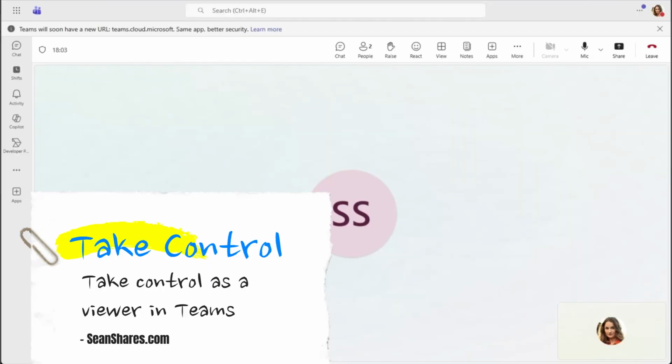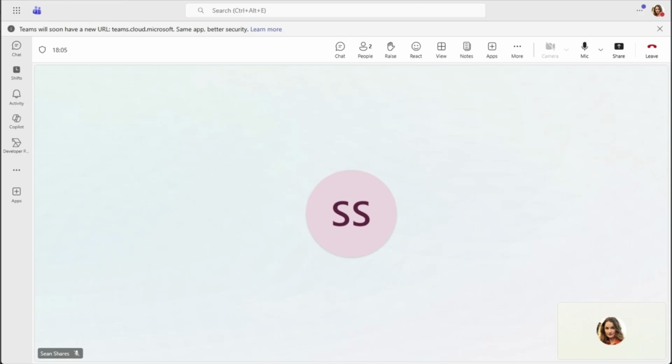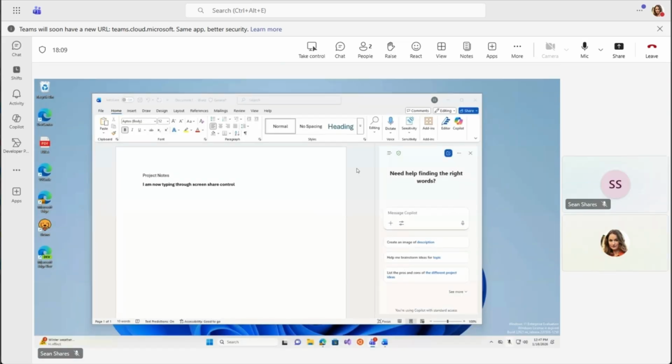Today, I'm going to demonstrate how to take control while you are in a Microsoft Teams meeting. Something to note before we get started is that in order to take control, the functionality will need to already have been enabled for your Microsoft tenant by an admin. To start, the person you are meeting with will need to start sharing their screen before you can take control.